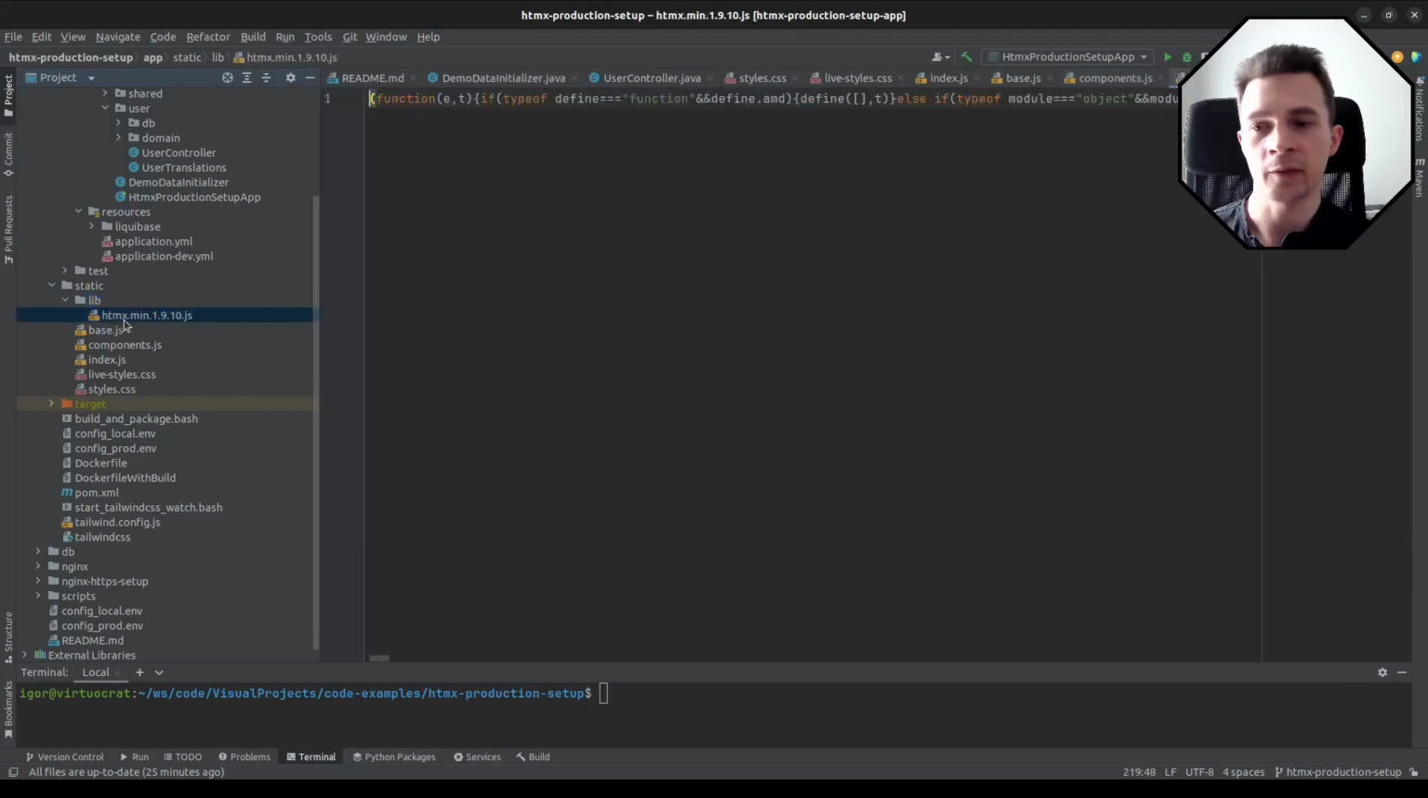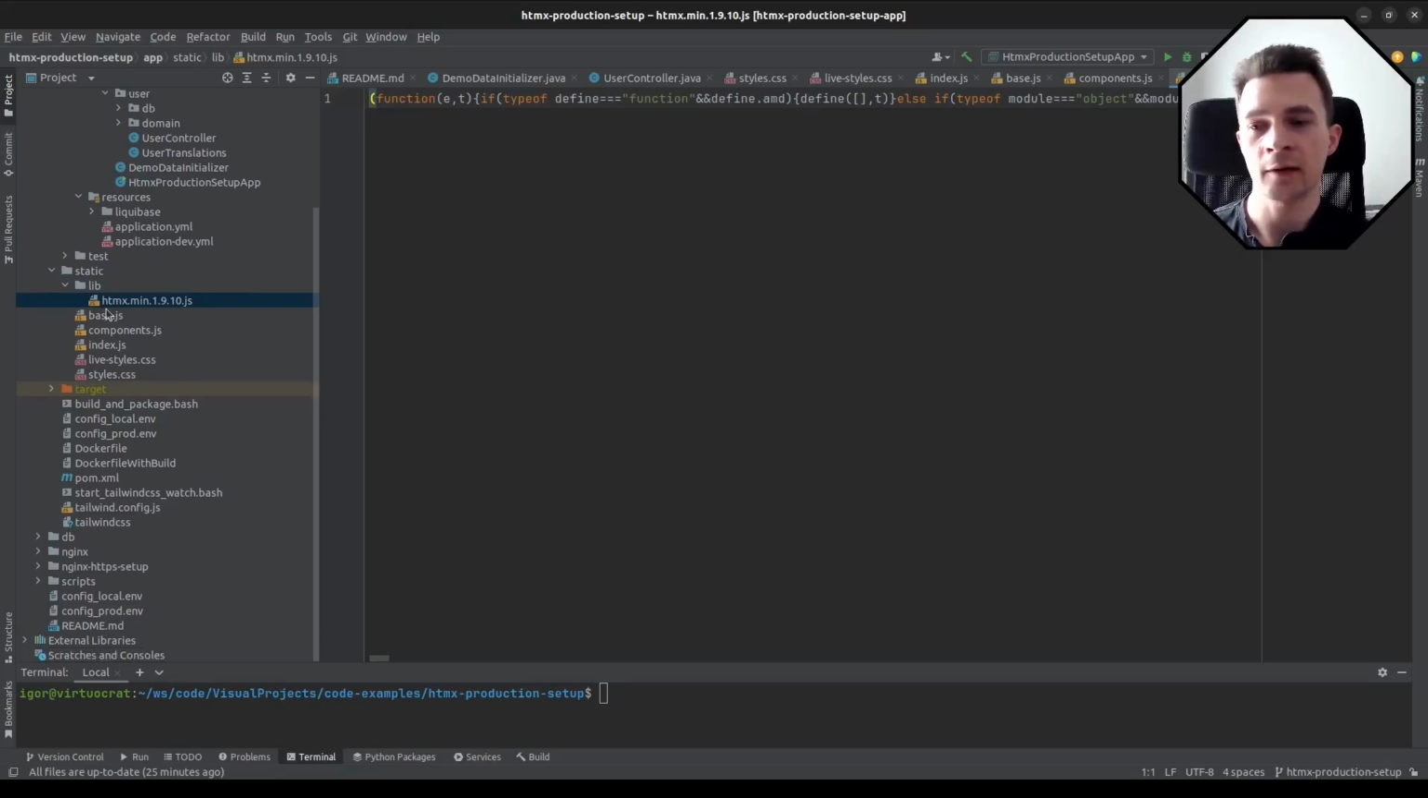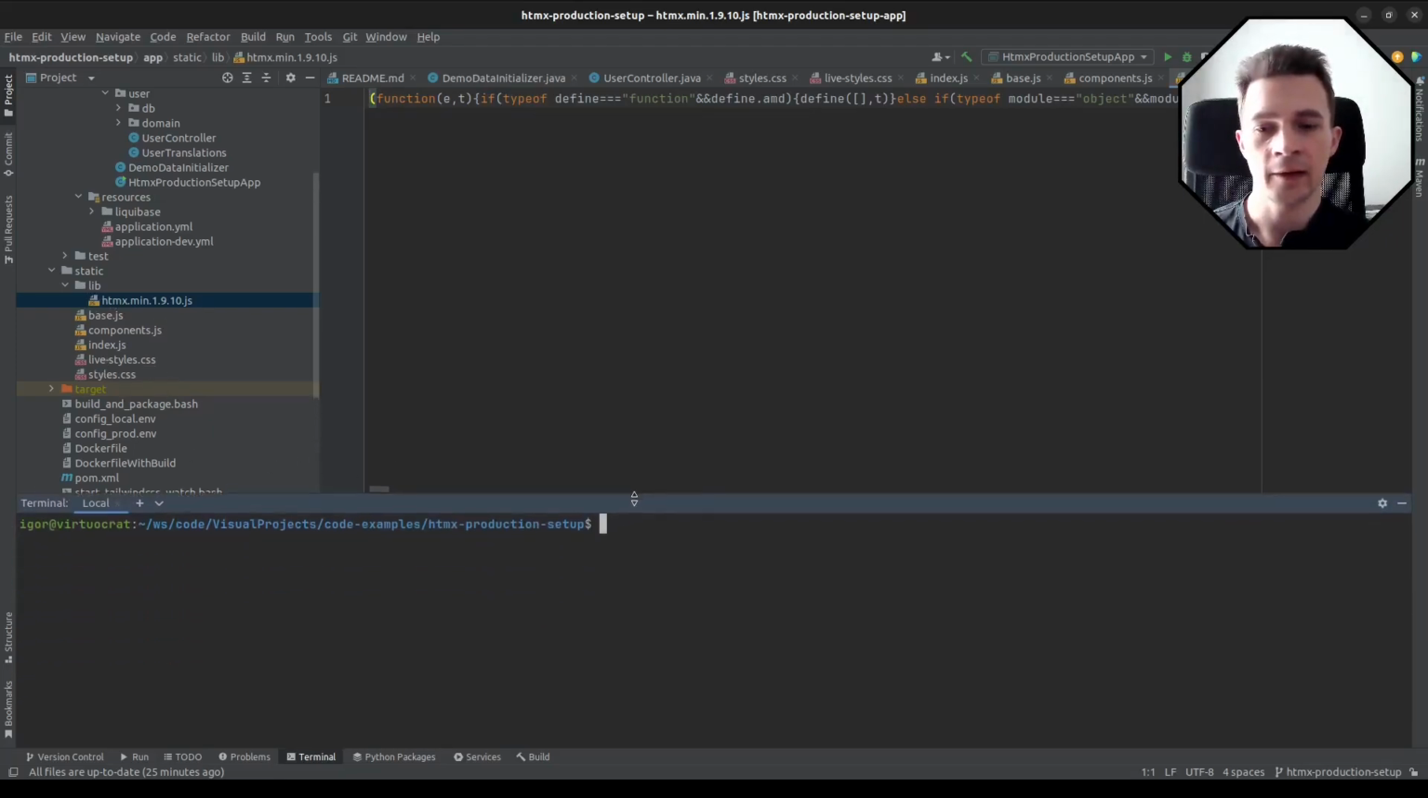And we also have a copied version of HTMX to not be dependent on any third party. Here we have Tailwind CSS as a binary because I didn't want to have package.json only to generate CSS. Okay guys, so how can we start local development?